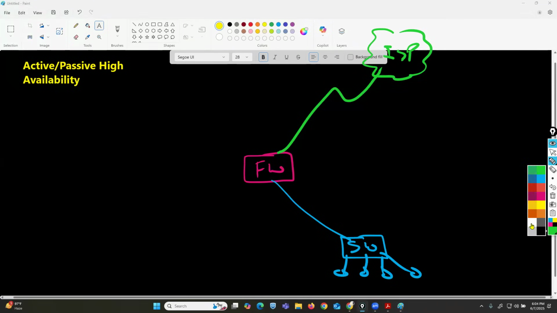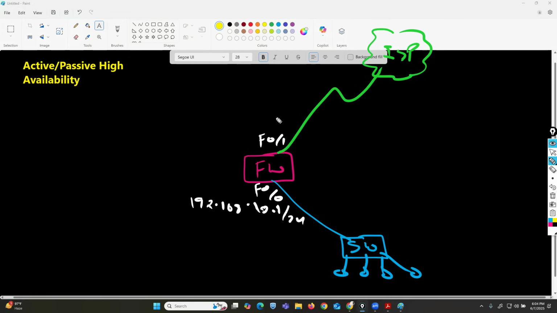In this design, everything is working fine. We have proper IP address configuration on interfaces. For example, this is the LAN interface, with IP address 192.168.10.1/24. This is the public facing interface 0/1, for example 99.99.99.100. We have proper IP address, routing and policy configuration.